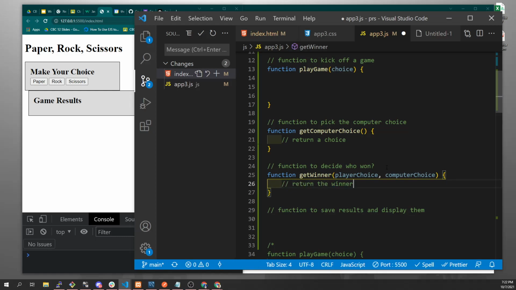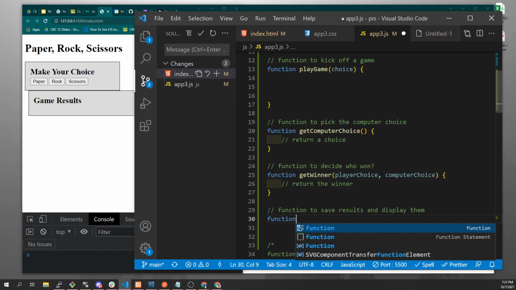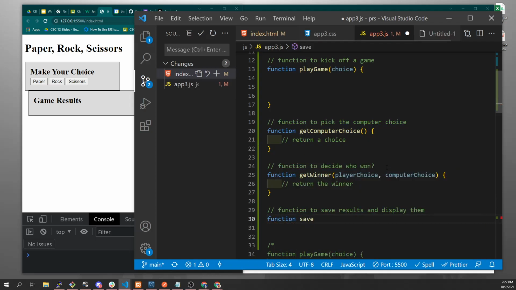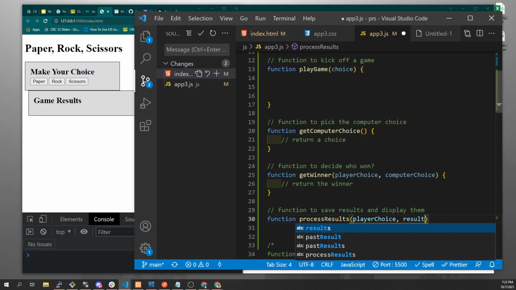Okay, and then we need a function to save results. Or maybe we'll do process results, right? Because it's saving and displaying. So we're picking language. We're picking the names of our variables that describe what we're doing. So we'll say process results, and we're going to probably say player choice, and we'll say maybe result. Right, it's going to be a win or a loss. Okay? That seems reasonable to me.